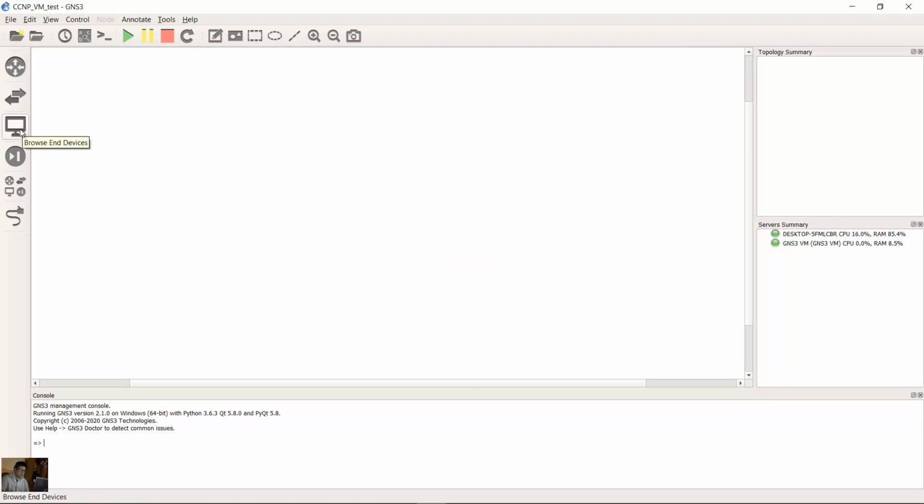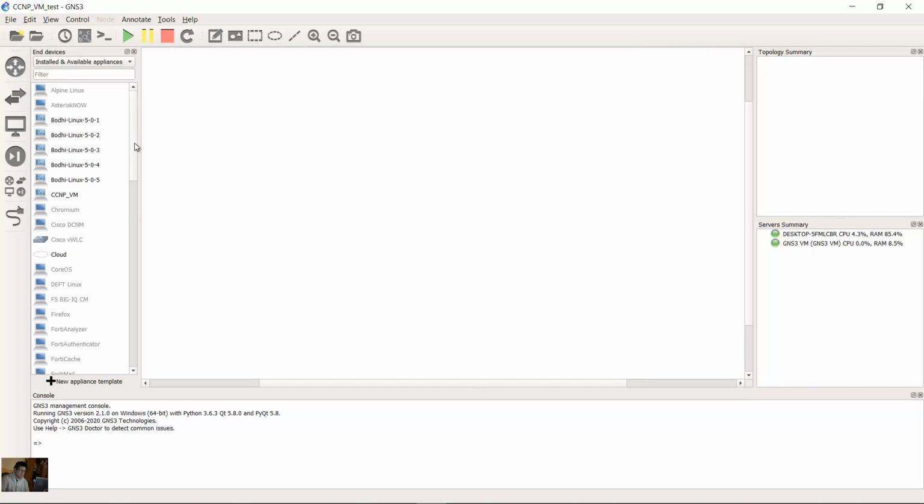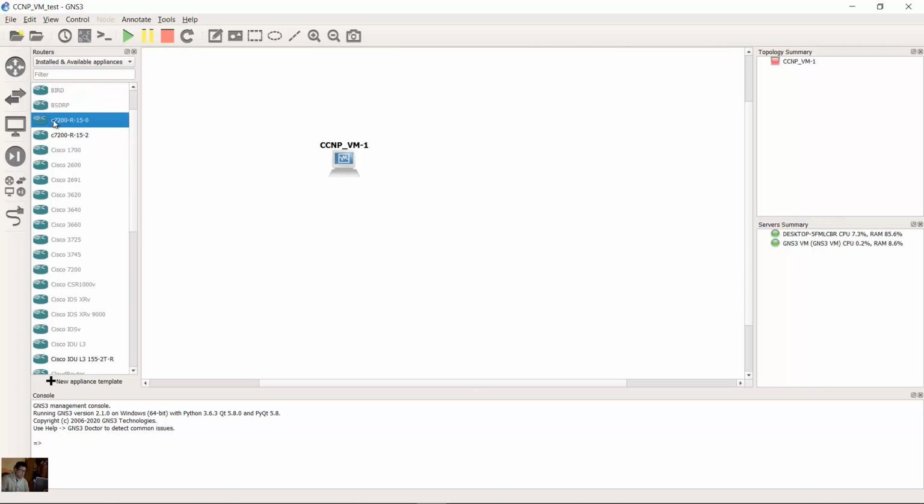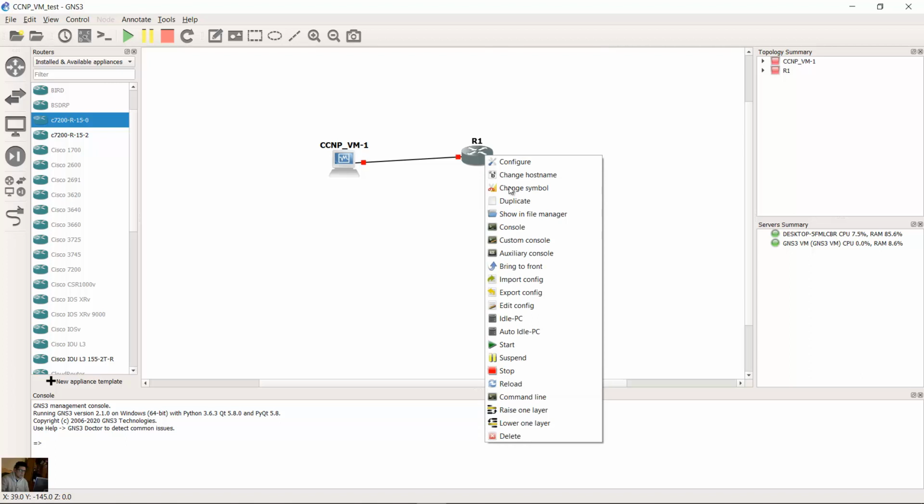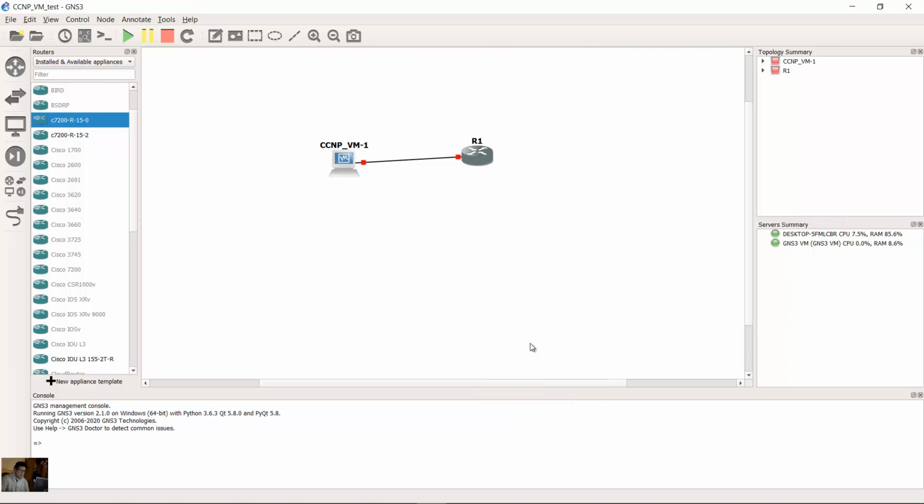And go to browse and devices and search CCNP virtual machine, and choose a router like 7200 and connect them. Gigabit 0/0 to virtual machine. And start the router, start.